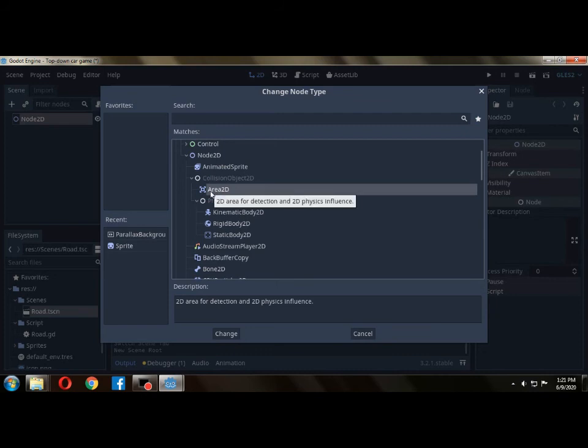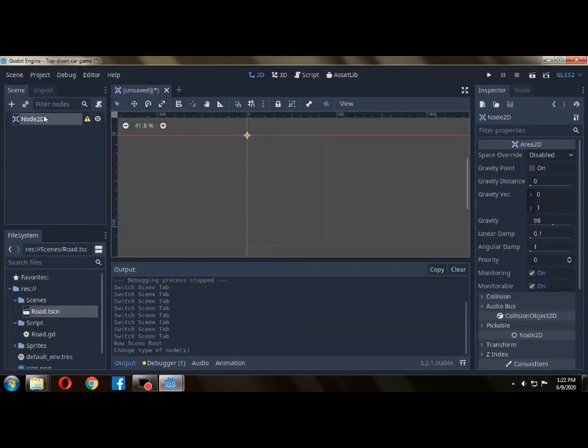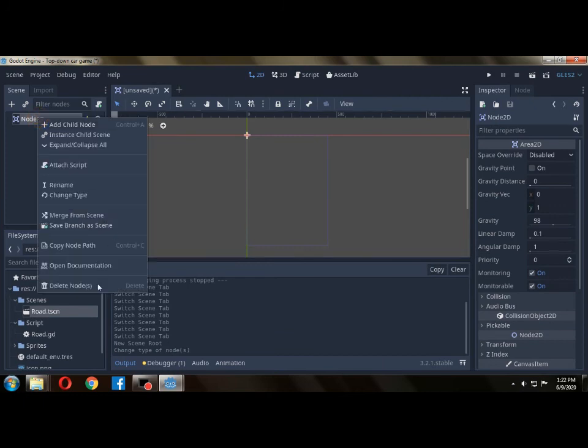And this Area2D is not a part of physics body. It only detects collision, as it is a part of CollisionObject2D. Not a child, it is a part of CollisionObject2D. You can say it is a child only when it is only a child. There is something joined with the Area2D here, and we need to change it to Area2D so it can detect collisions. So let's just change this, and it will show an error.